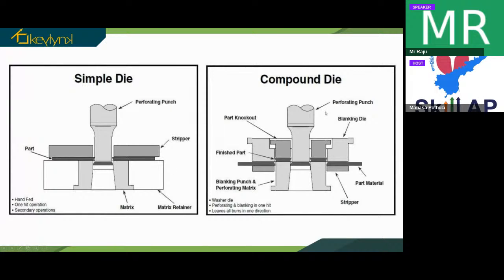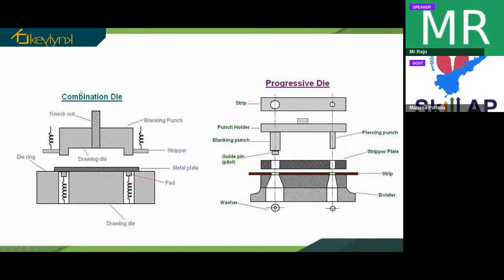And we have the compound die. A compound die performs two or more operations at one single stroke of the punch. So here we are doing the piercing or the perforation. Here we are doing the perforation, and here we are doing another operation such as bending or, for example, shaving or cutting. So we are performing three operations at a single stroke of the punch. So this is a compound die.